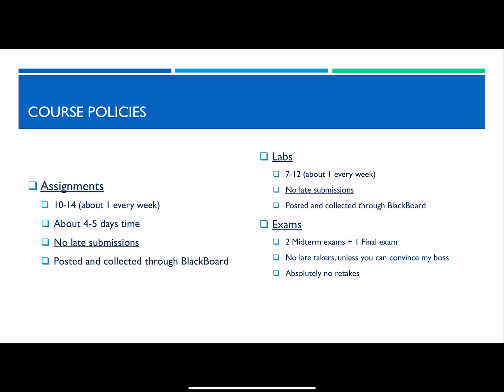As far as exams go, we have 2 midterm exams and 1 final exam. I'll not be taking late exams. There will certainly be no retakes. If you let me know before the exam date that you cannot appear for the exam, and if you can convince the department chair that you have a valid reason, we'll look into that. But if you miss an exam, there will be no retakes. You can't take an exam after it's already happened without a good reason.